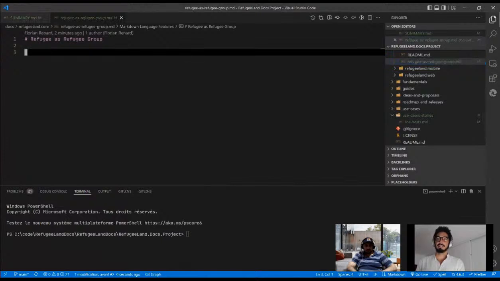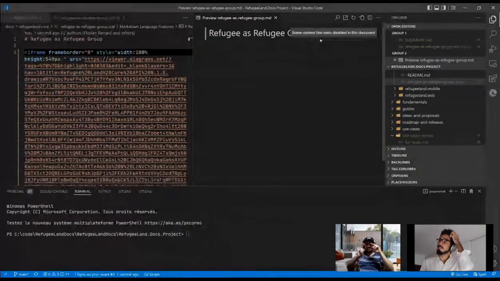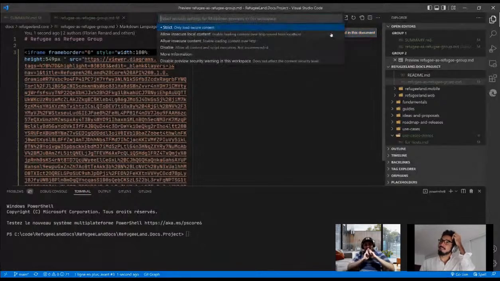And so I'm grabbing the code you just sent me. Okay, did I do something wrong? No. And now I can preview it to see. Some content has been disabled in this document.